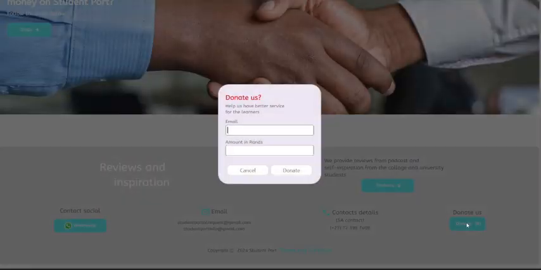You just click the donate button. You write your email. So let's say this is your email, and then the amount of money that you pay in rands. Do not write rands in here, right? Don't do that. Just type the amount of money you want to donate, and then you press donate, and you're going to see what to do after that.